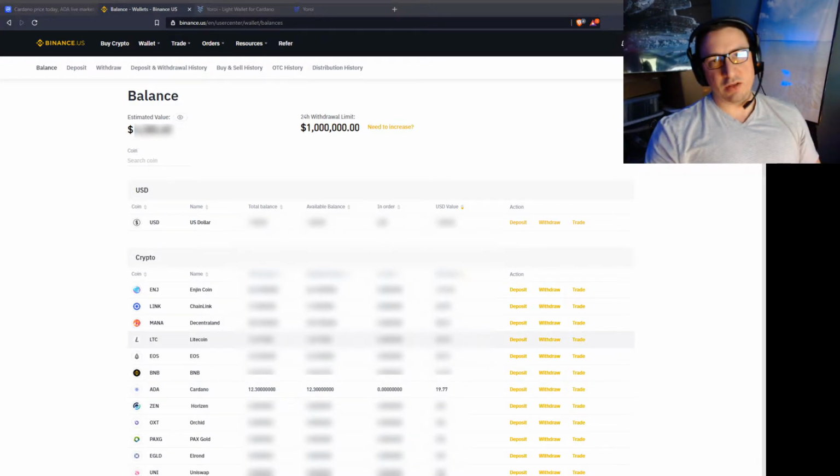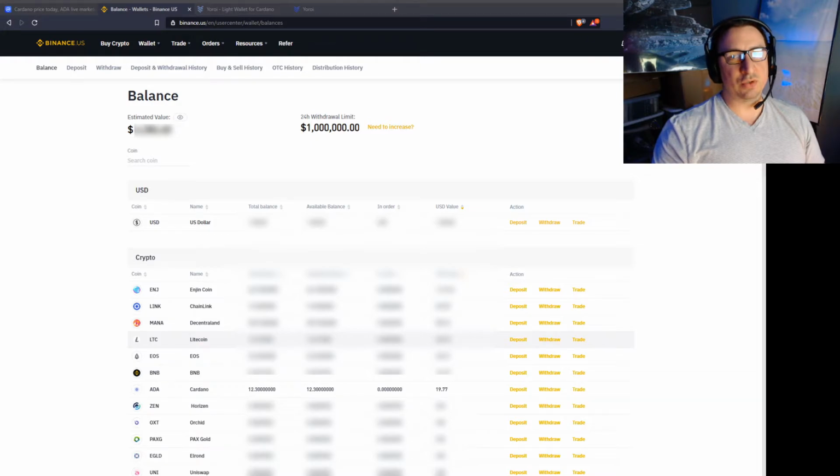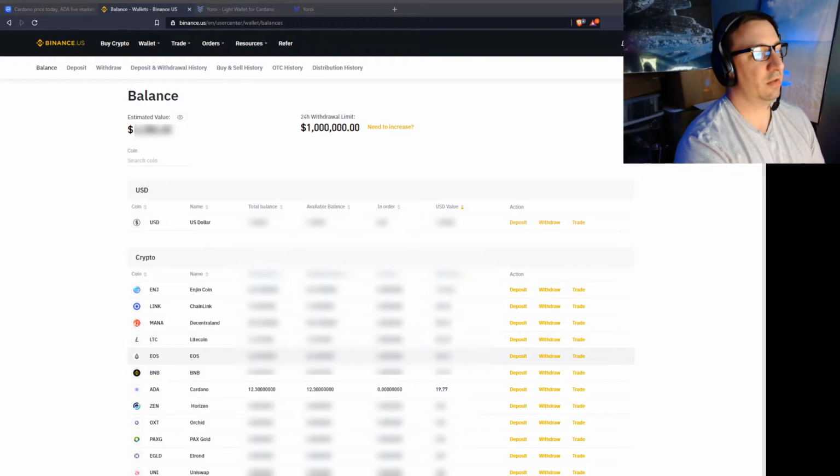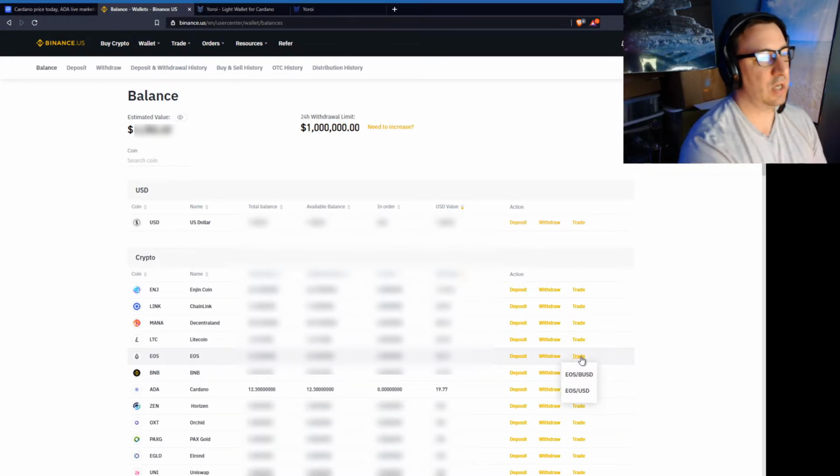So another thing I thought I'd show you guys is how you can trade from one crypto on Binance into another. And it's pretty straightforward, but let's just take EOS here as an example. I've got a little bit of EOS, and let's say we want to get some ADA for it. The simplest way to start is just to go from here and trade, and then we pick the pair that we want to go to.